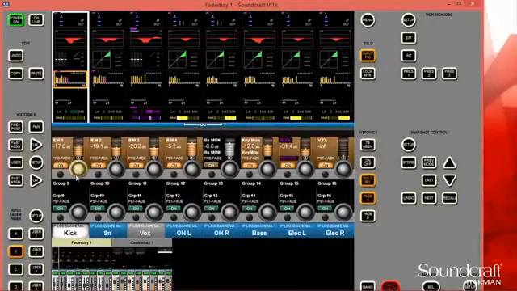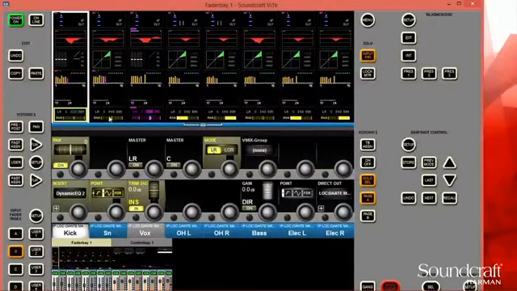This is the global view of our bus sends. They're there. We can switch them on. So it's just another way of sending this specific channel to those buses. We've got some groups at the bottom there.